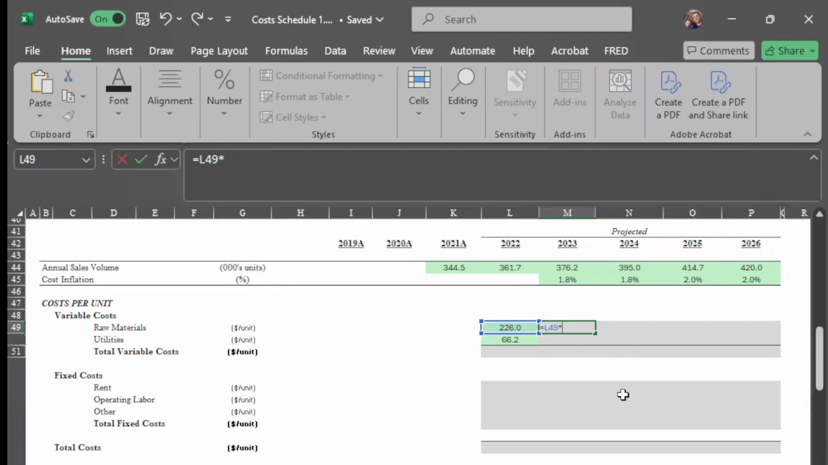And I'm going to multiply that times, I'm going to hit a bracket and hit 1 plus the inflation rate, and then I'm going to close that bracket up. What that is doing is taking raw materials and multiplying it times the inflation rate so we can get a good idea of what the costs will be for the next year. Once you have done the inflation for that year, all I have to do is hold down Shift, go to the right, and hit Control R, and it automatically fills the remaining years.